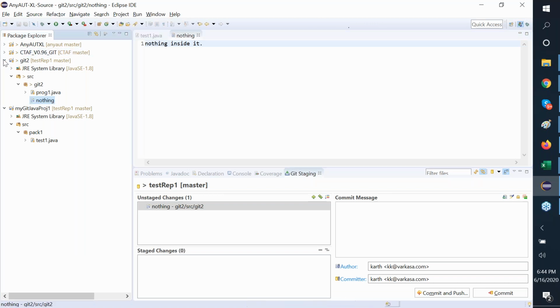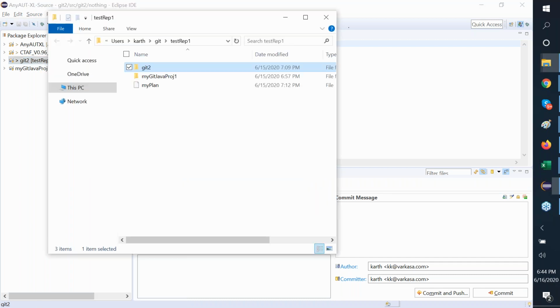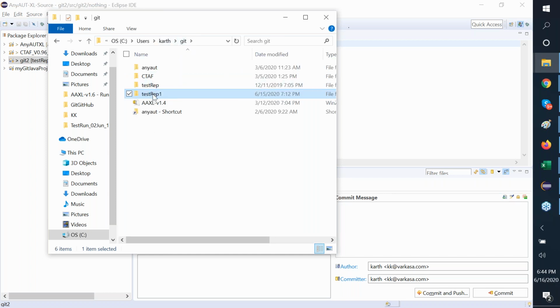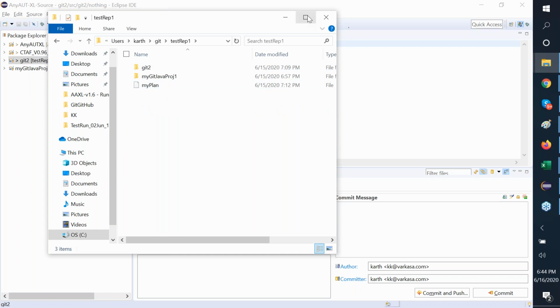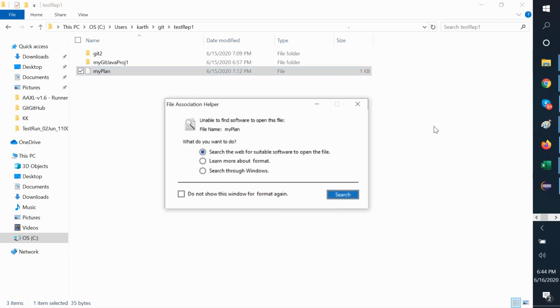All right. So we created a couple of repositories, and this is Git 2 and my Git Java project. Now, if I right click and say show in System Explorer, it'll tell me where it has put these two repositories, team. So Git 2 and my Java project 1 are under this test rep 1. Do you see this folder, team? Now, this test rep 1 is the one that we are accessing. Whatever plan we wrote, this was done on GitHub. We've got that file here.